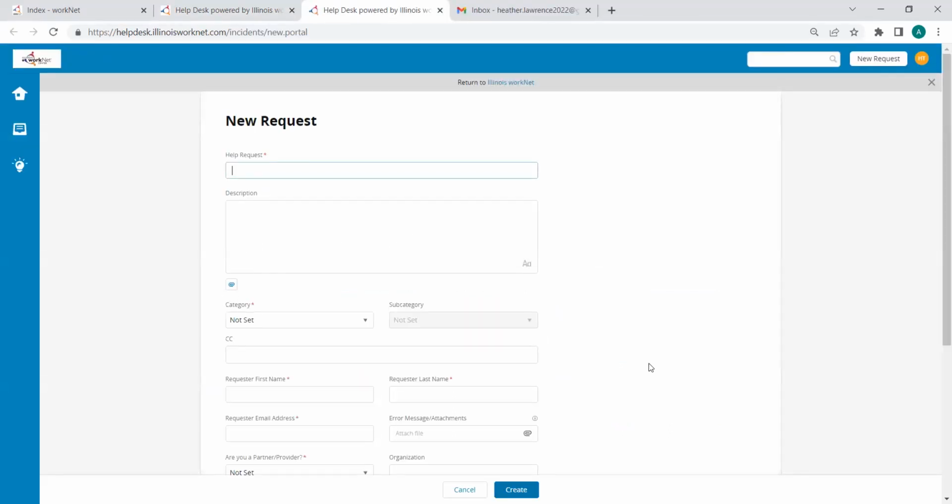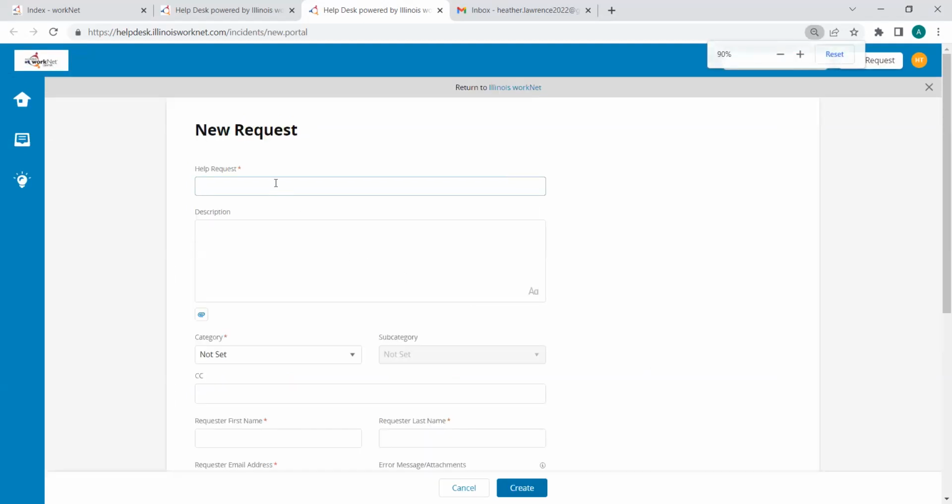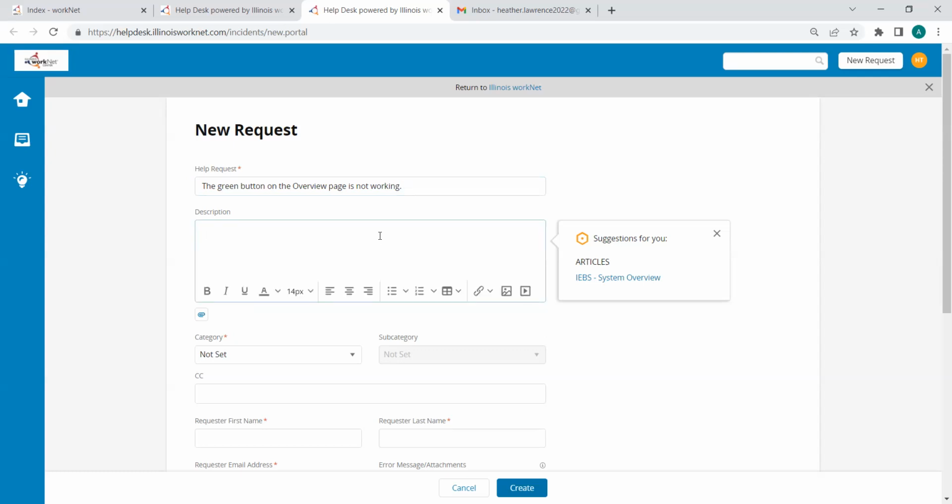For this demonstration, I'm going to keep it very generic. So up here in the top box, help request, here's where you're just going to submit a short summary of what's happening. The green button on the overview page is not working. And anytime you bring up a word or anything, they may have a suggested article over here for you. And again, if you've got some input for articles that you'd like to have on here, we can see that by the questions that we get. So we could always add more articles.